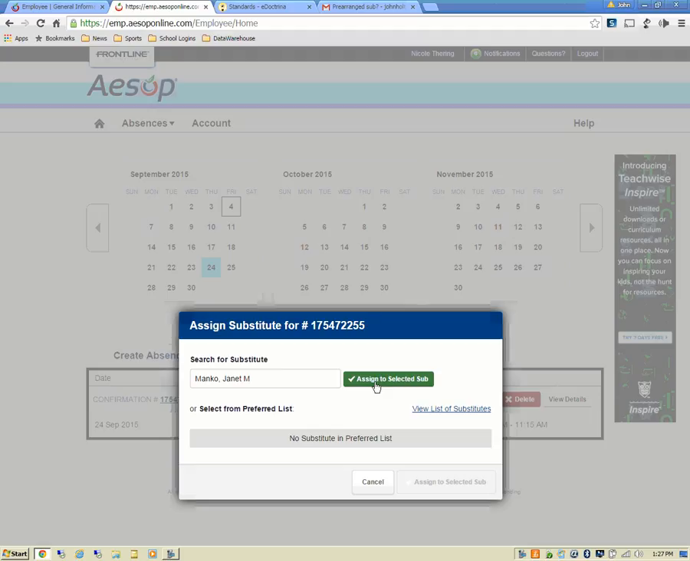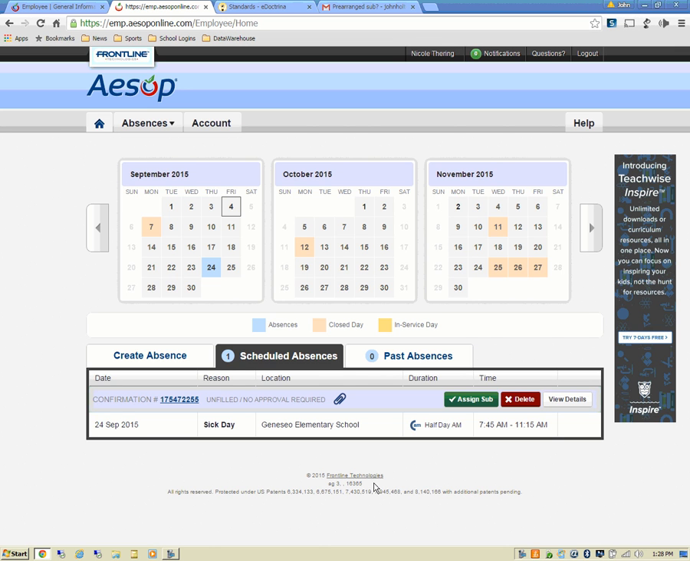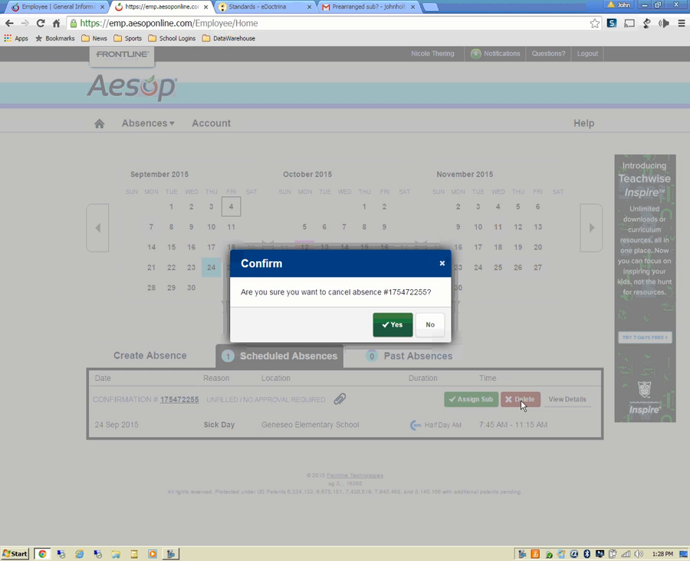So you can't just use this to pick a sub and say, oh, that's the sub that I want. This is for prearranging. But if I say assign to selected sub, click here, and then I'll get the button up here. This would actually finish that job. I'm not going to do it so no one thinks there's an absence in that spot. But that's how you would pick your absences. I'm going to go ahead and delete this one.